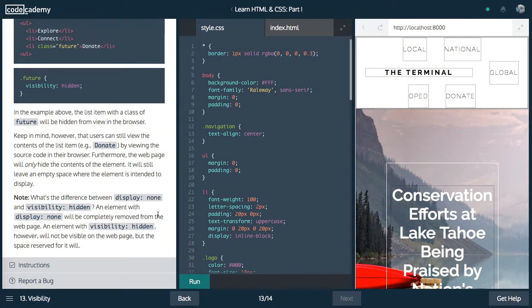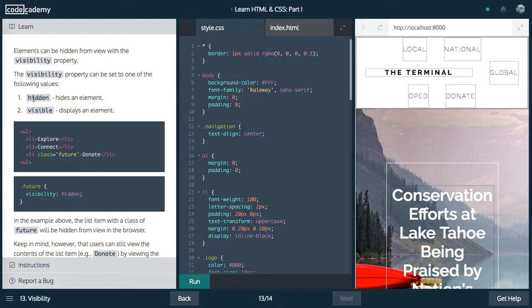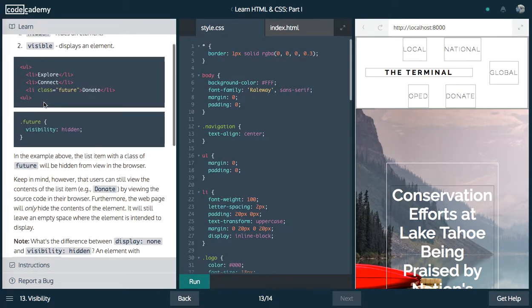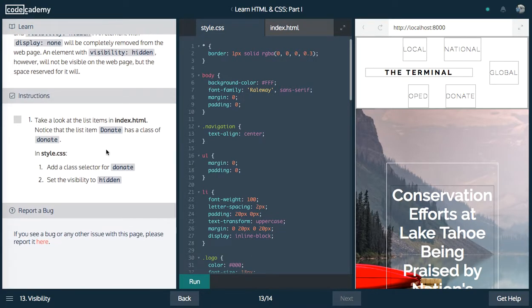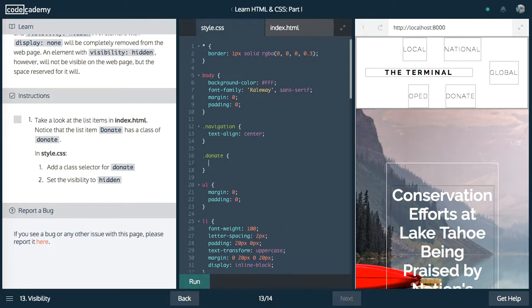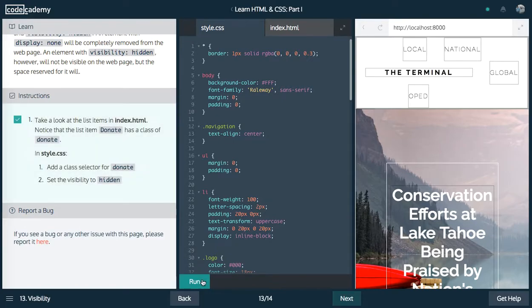Cool. Next up, we have visibility. So we have hidden and visible, just more properties. So it says take a look at the list items in index.html. Notice that the list item donate has a class of donate. In style.css, add a class selector for donate. Okay, so let's say .donate for class, and set the visibility. We'll say hidden, so this should hide it. So let's try that out. Awesome.